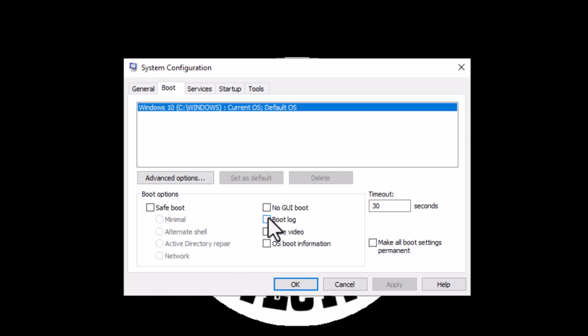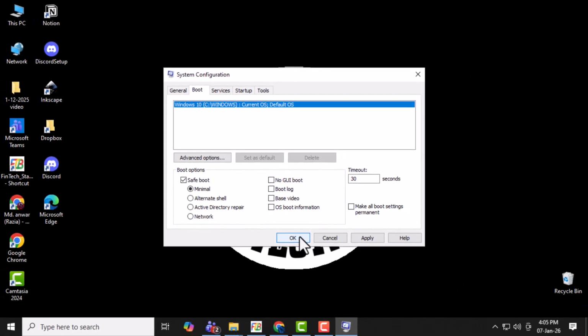The Boot tab lets you control your startup settings, including selecting safe mode so you can start Windows in a minimal state. Step 4. Check the box for Safe Boot and select Minimal. This ensures Windows starts with only the essential drivers and services, which is perfect for troubleshooting issues without extra programs interfering. Step 5. Click OK and then select Restart to boot into safe mode.